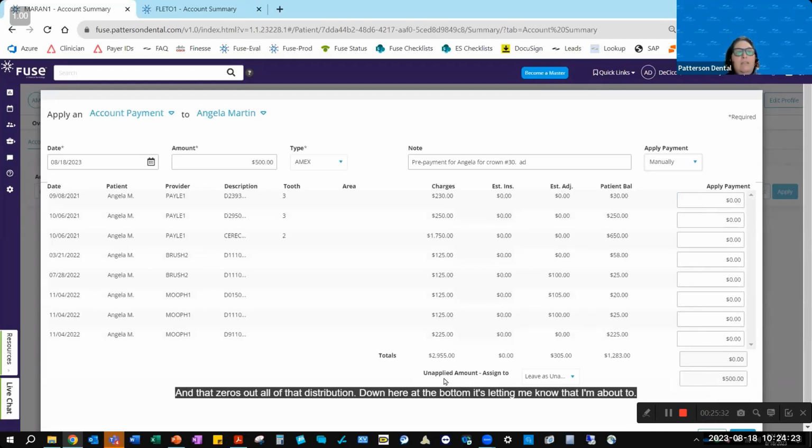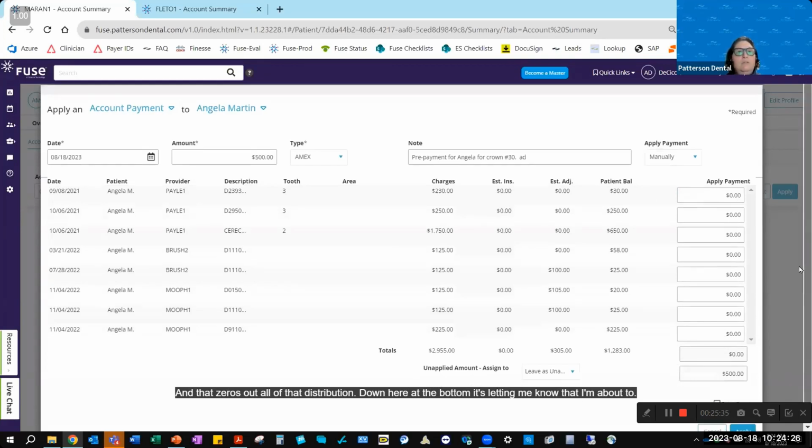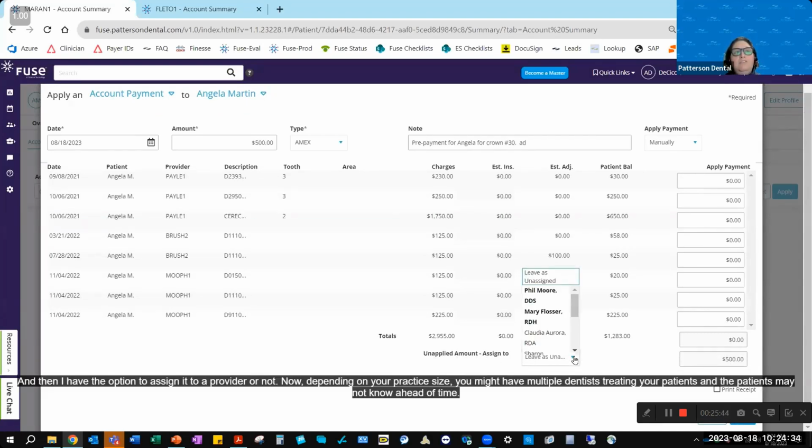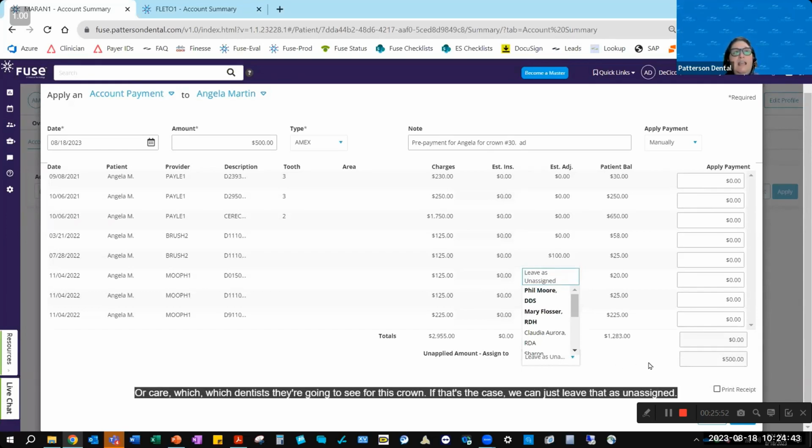And down here at the bottom, it's letting me know that I'm about to save this as an unapplied amount. So this $500 will be unapplied for the time being. And then I have the option to assign it to a provider or not. Now, depending on your practice size, you might have multiple dentists treating your patients, and the patients may not know ahead of time or care which dentist they're going to see for this crown. If that's the case, we can just leave that as unassigned. But if you're a practice that just has one dentist, you can go ahead and assign that amount to the doctor right here. In this case, I'll just leave it as unassigned.